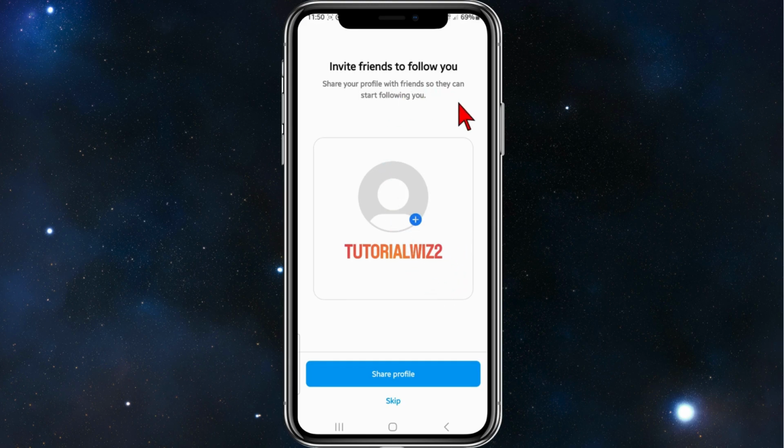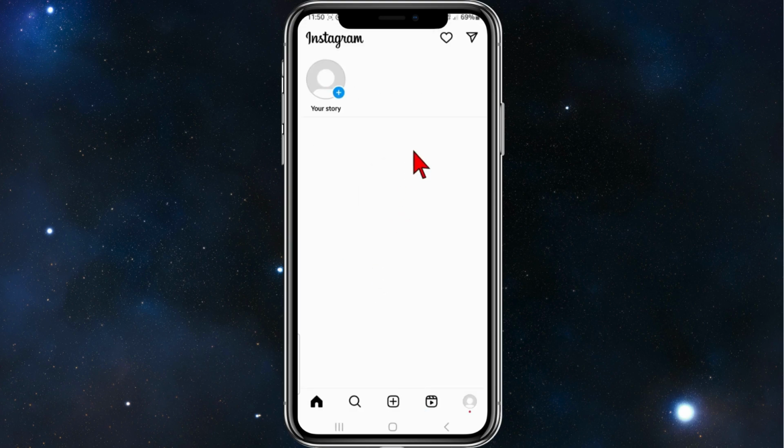Invite friends to follow you. Share your profile with friends so they can start following you. I'm going to click on skip again. And that's it guys, how to create another Instagram account.